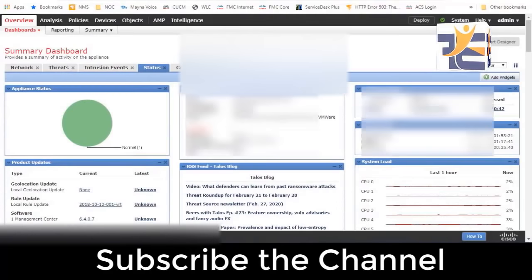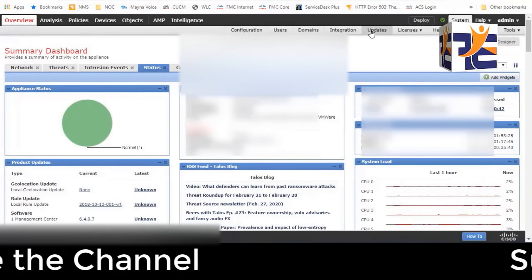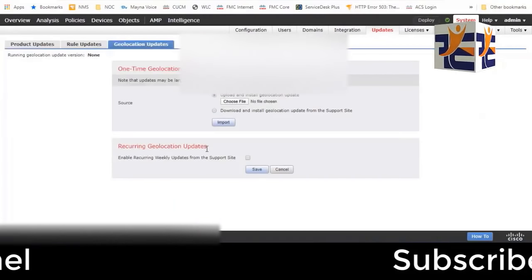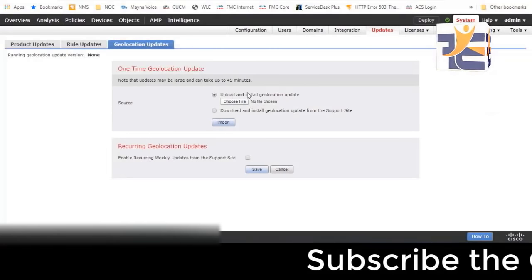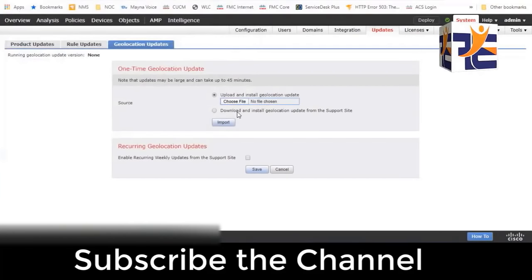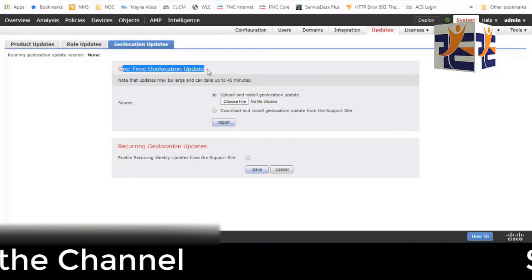So first, what I need to do is go to System and go to Updates, and going into the third tab, that is geolocation updates. You can see there are two options: one-time geolocation updates and the recurring one. One time is for if you have a file there, then you can browse it and download it for the first time.